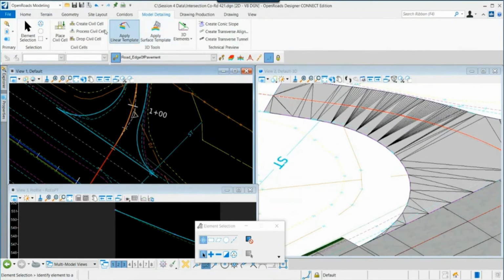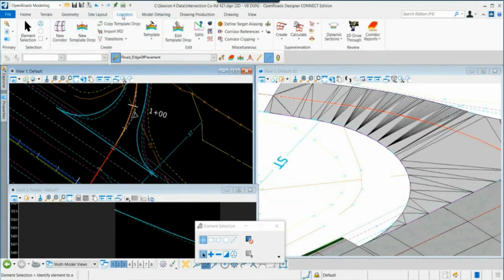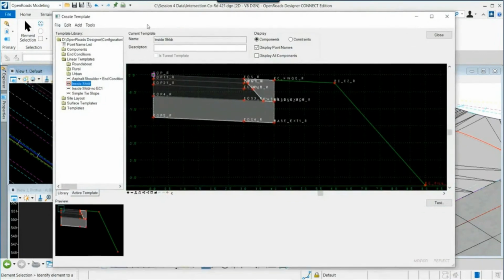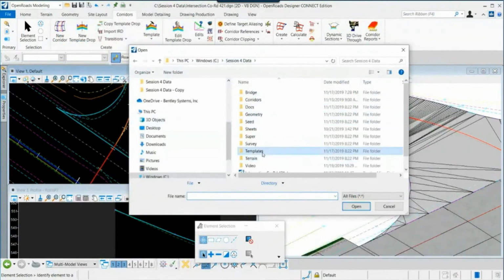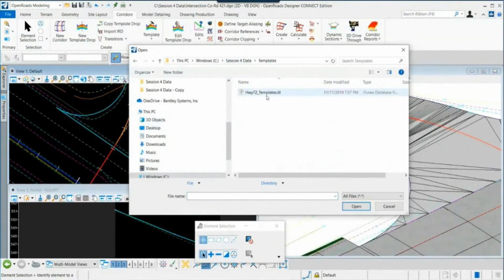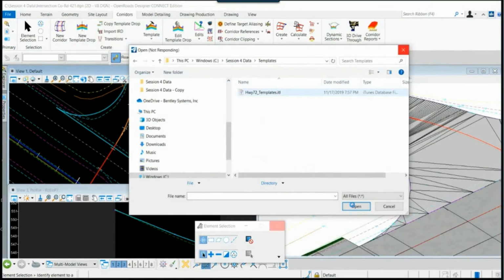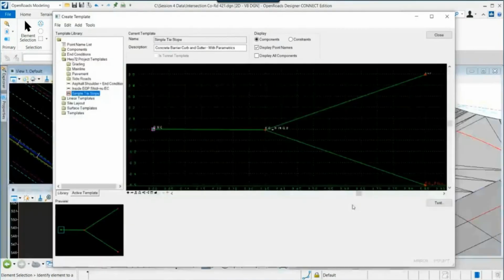Okay. Now, before I do that, let me go and open up the proper template library for our example. So before I get to surface templates, I want to go to corridors, open up the template library, and this will be the template library contained in your data set. And we'll browse out into session 4 and open up the template library, Highway 72 templates.itl. Again, this is what you do with your data set to get the right templates available for what we're doing here.